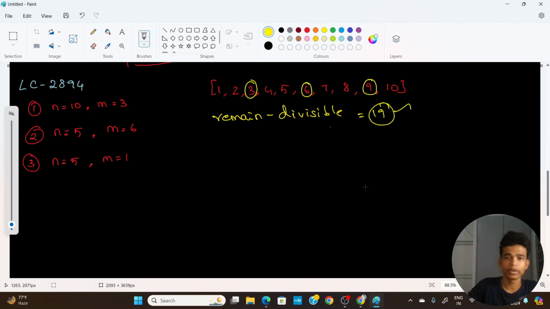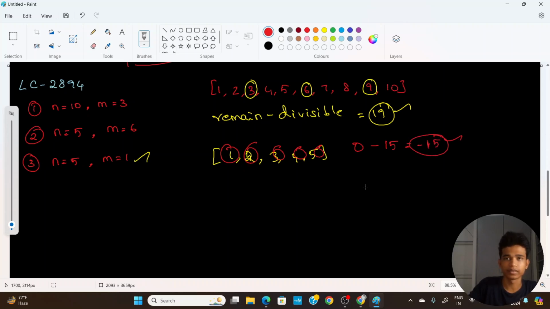Fine. Hope you understand. Now, see this example. It is like 1, 2, 3, 4, 5. Now I want elements that are divisible by 1. So all elements are divisible by 1, so there is no element that is not divisible, right? So 0 minus 15 is equal to minus 15. So minus 15 is our answer.